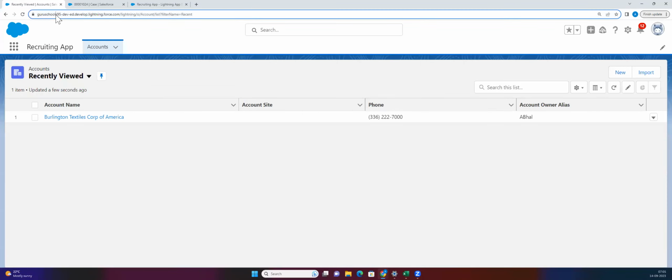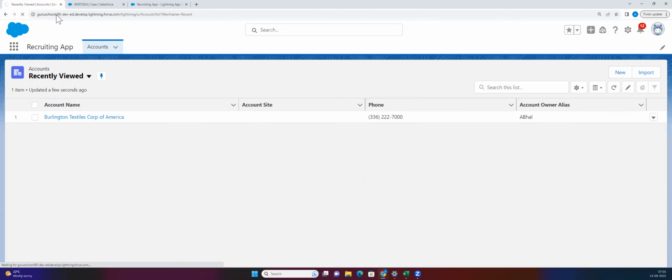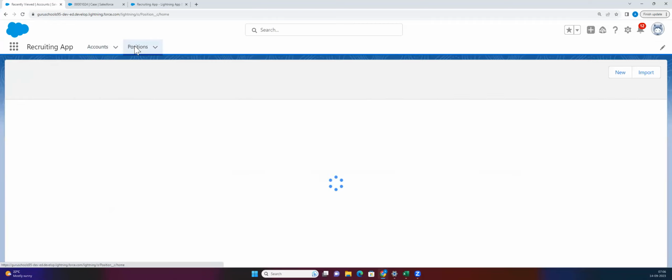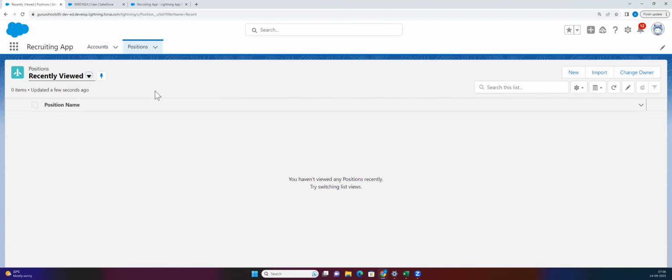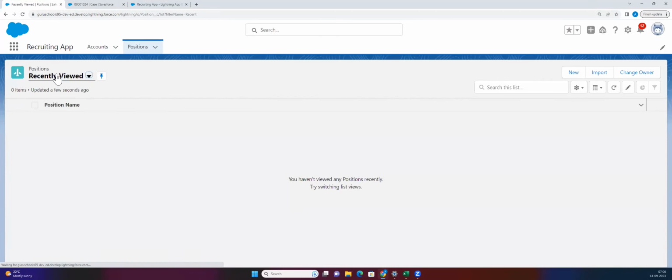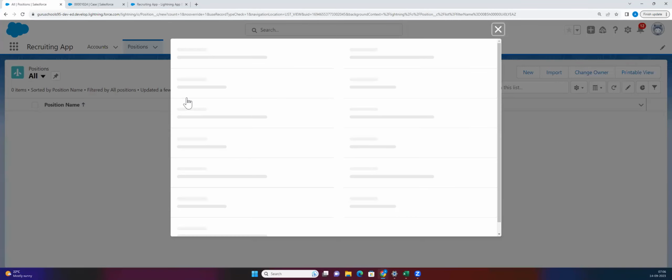Okay, now let's go here and refresh the page. And now the Position tab is showing up in the Recruiting App. I don't have any records for Position because this is a newly created object. So from here I can create one using the New button.